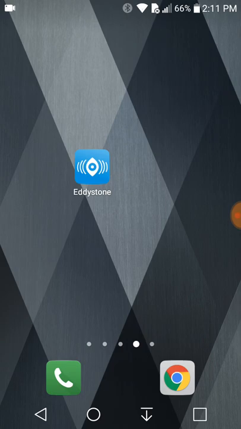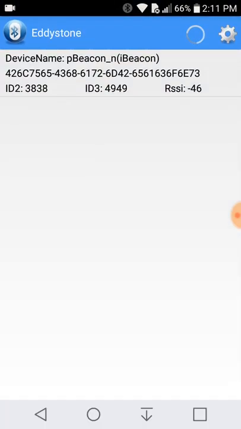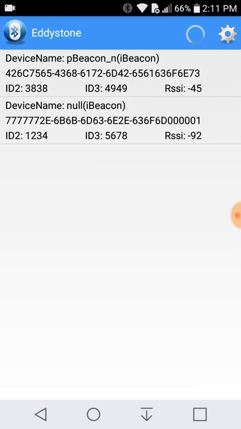Next step, click the Eddystone app on your smartphone. Make sure your Bluetooth is turned on your phone. And you'll see there various Bluetooth devices that are within range of your smartphone. There may be many in your home, who knows. In this case we see 2. One of them is called Null. Who knows what that is?